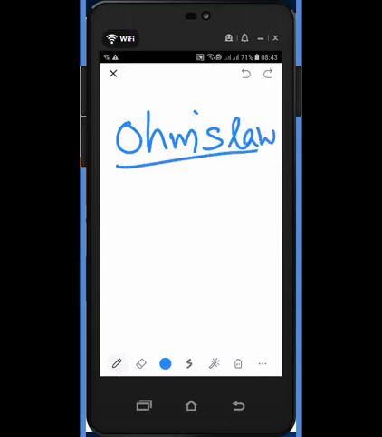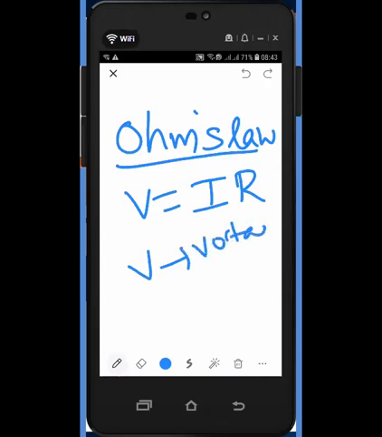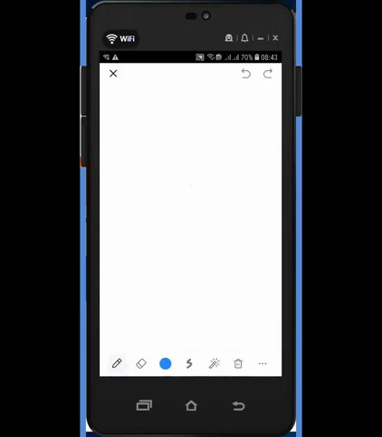Okay. So now let me write down the things for them. So as I write, I can explain. So V is voltage and I is current and R is resistance, etc. So all that you can do as you write down. So once you're done, you can either save this picture to your album here, or you can create a new whiteboard. I'll go to a new whiteboard, and then maybe I can explain it further.